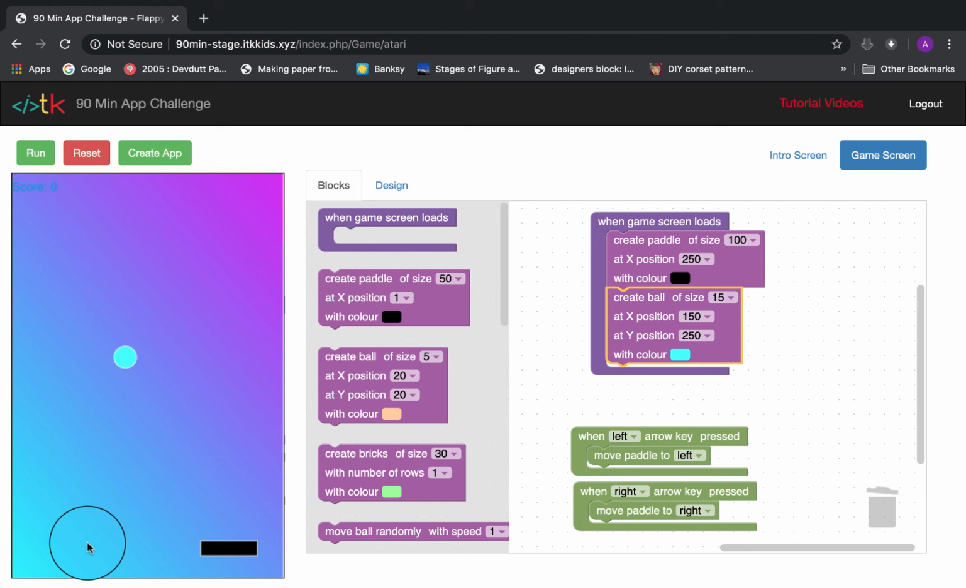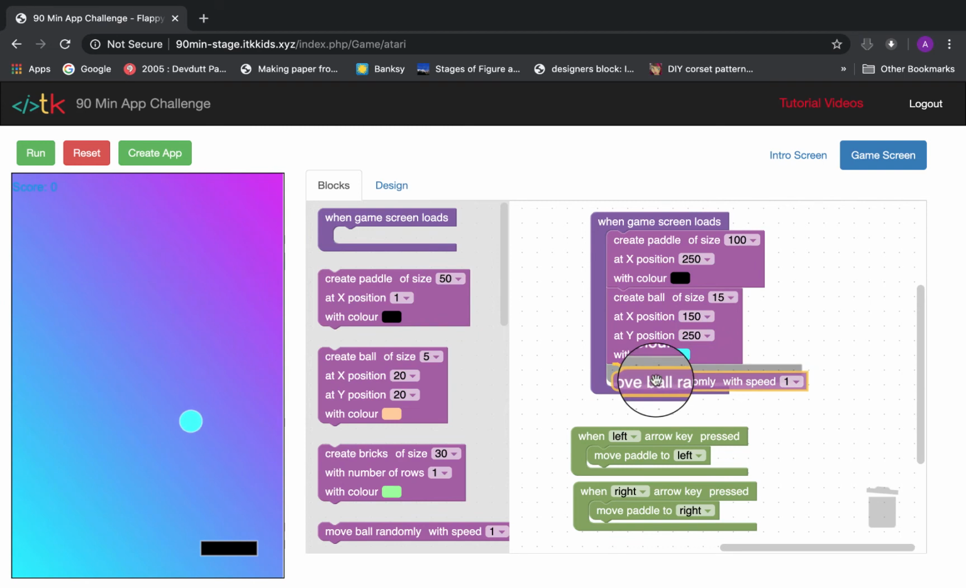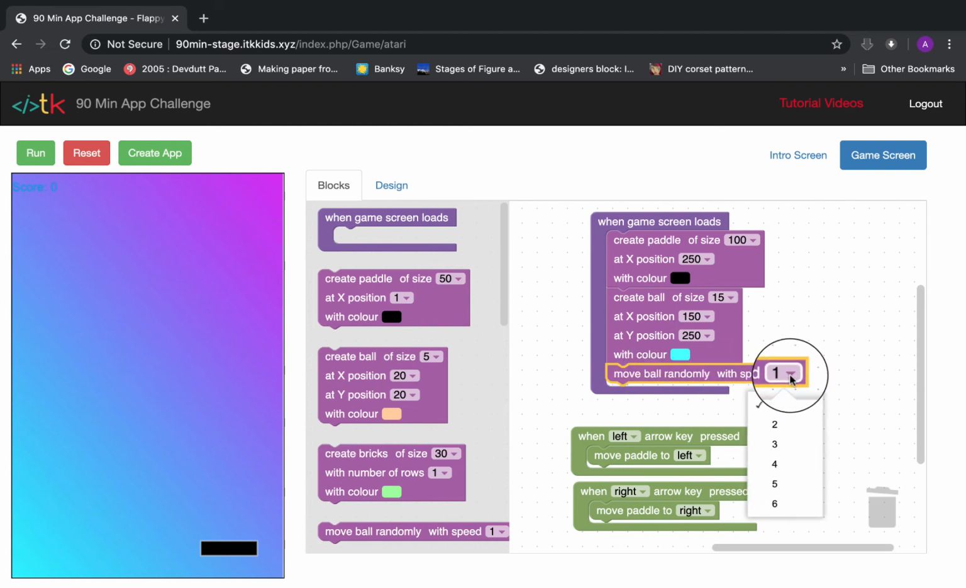Since the ball is also moving, we also need to add the block that says move ball randomly with speed inside the when screen loads block. There, it started to move. Now I think speed 1 is too slow. Let's try speed 2. Yeah, I think that is perfect. But you can choose whatever speed you think you prefer. Too fast and your game becomes too tough, and too slow it might become too easy. I think I'm going to keep it easy because I don't think I'm going to be very good at this game.